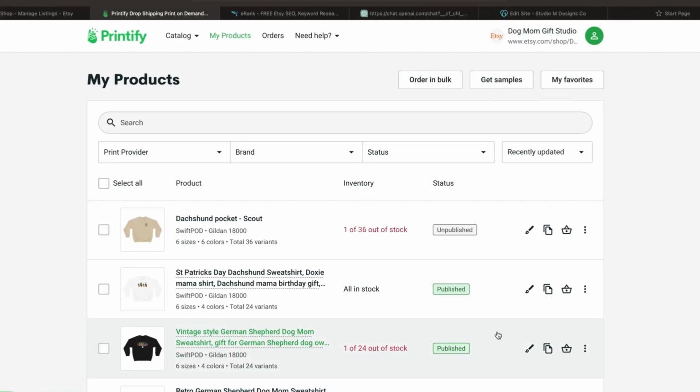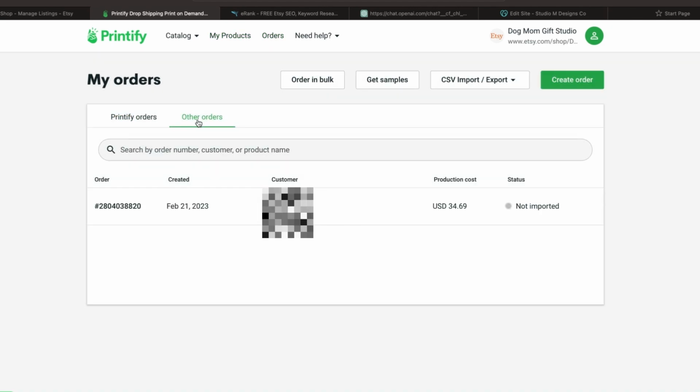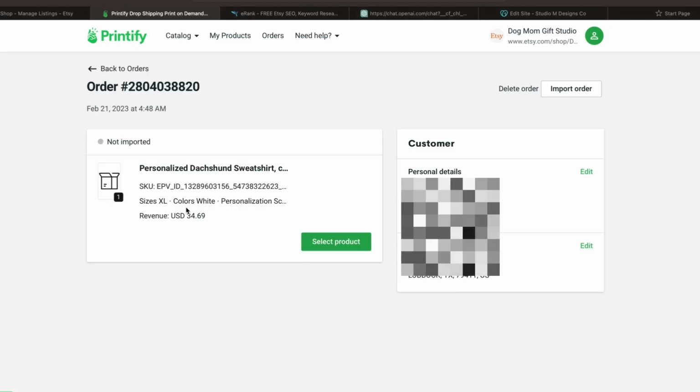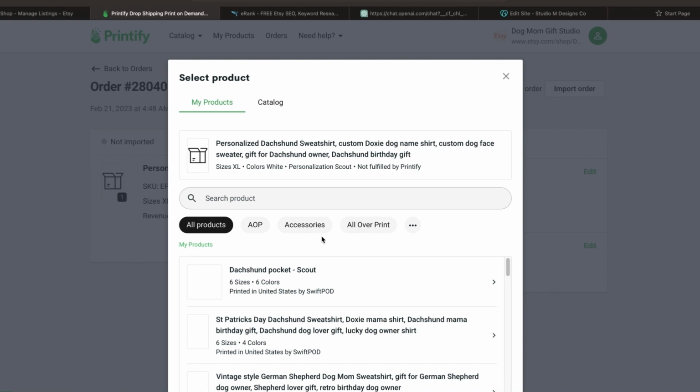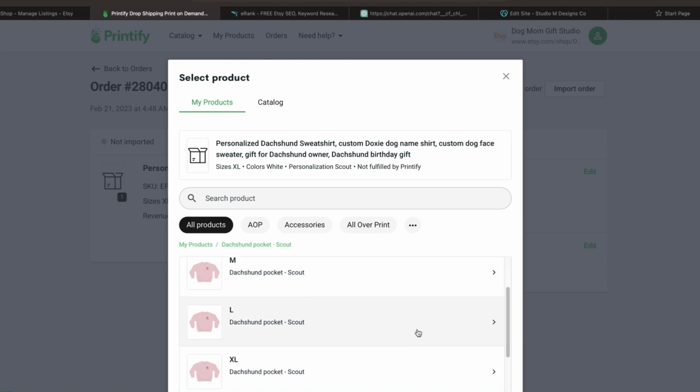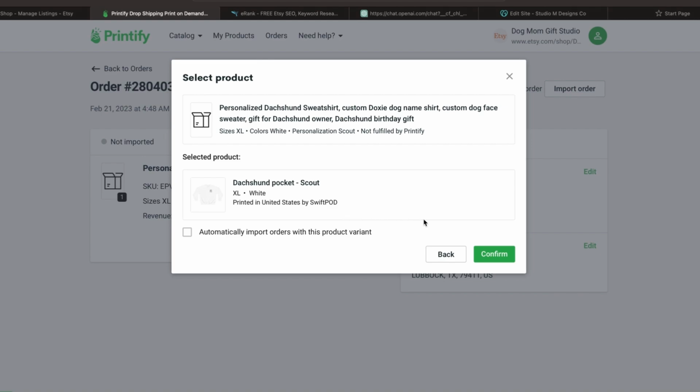Now to actually get this order into production, we're going to head up to the orders tab in Printify. Because we have our Etsy store connected, but there's no SKU associated with it, it goes into other orders. Then we're going to select product, grab the custom creation that we just made and saved as a draft. We're going to select the same variation and same size that the customer selected on their order. So in this case, an extra large white. And then we're going to click confirm.